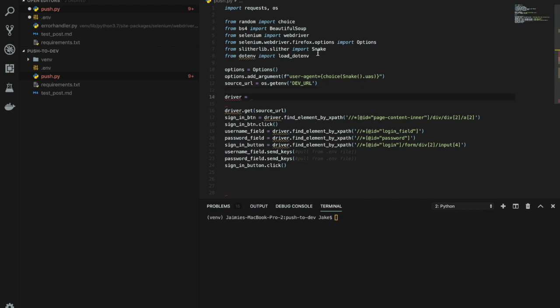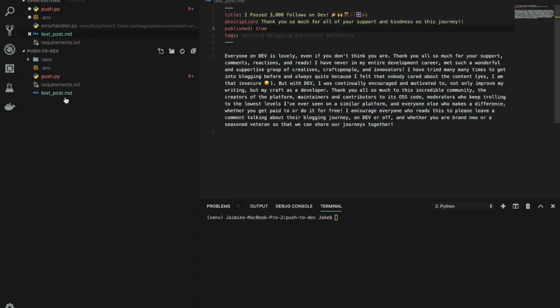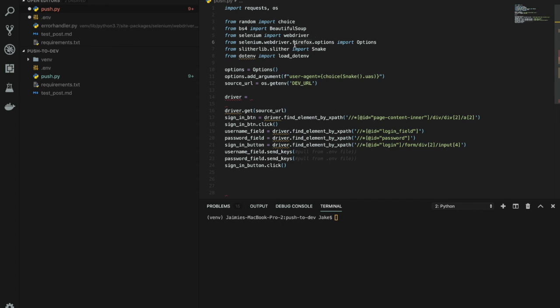and we're going to pull dev URL for our source URL. Then in driver we are also going to be switching over to Firefox. The reason for that is that in Chrome, emojis are an important part of my particular blogging lifestyle, and emojis are not supported in Chrome's WebDriver for whatever reason. So we're going to be using Firefox. There will be a link in the description on how to install the Firefox Geckodriver so that we know how to use Firefox instead of Chrome as our WebDriver.